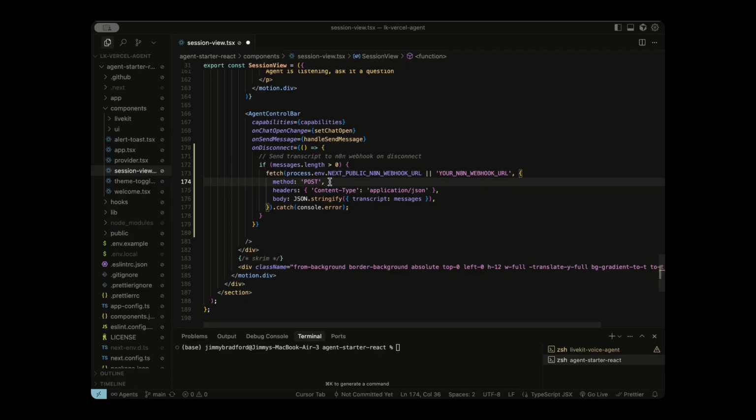The method is POST, like we declared. We have to include the header as JSON because that's what we're going to be sending. And then for the actual body, we are going to store it in this transcript variable and send over messages. And if we have any error, we can log that in the console and see what is going on. So that's the basic way this works. When we disconnect from a call, we're just going to check, does our messages variable contain our transcript? If it does, then send a POST request to our end-to-end webhook URL.